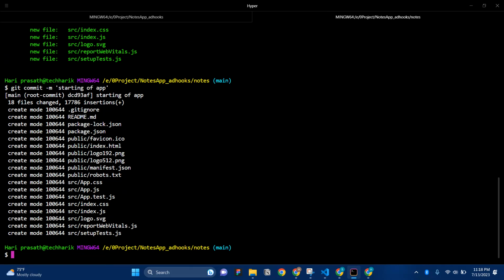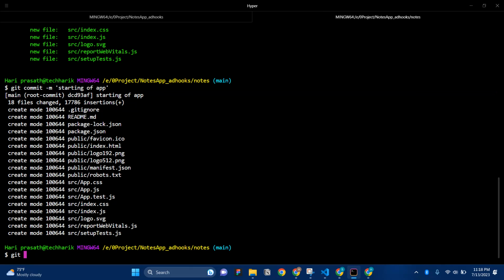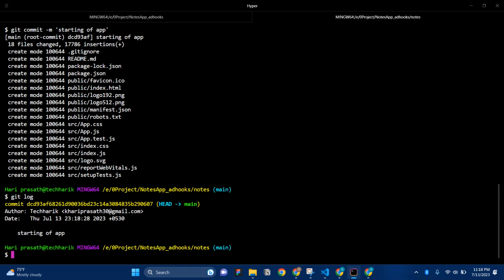Now you can see a commit is made, which means a particular version of this application is saved to the memory. Now if I ask for git log, you can see a long string and the message, which is the start of the app. With the help of this git log, if you made a mistake, you can come back to your older version.